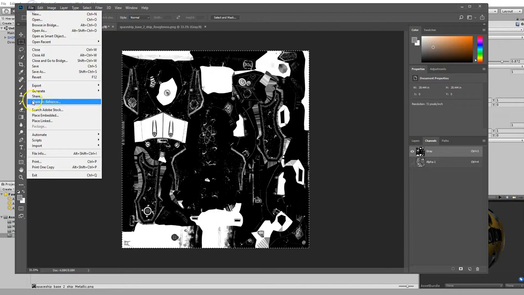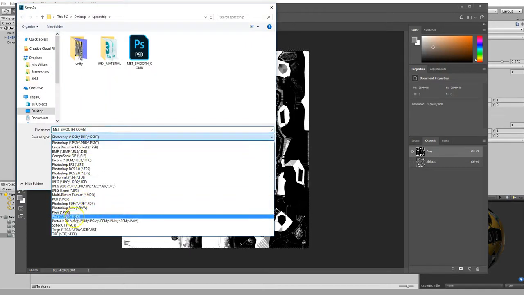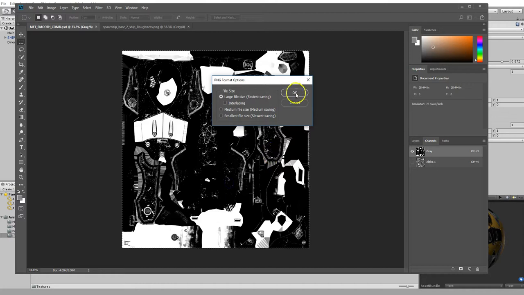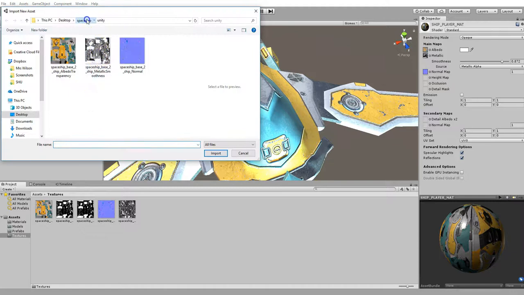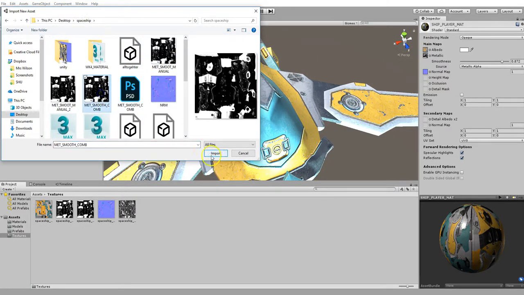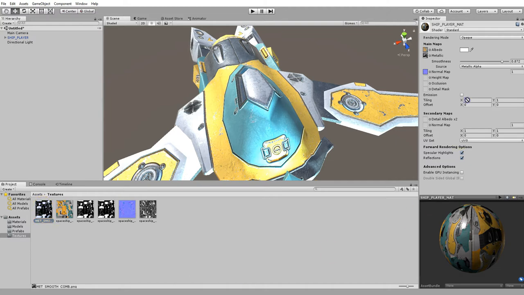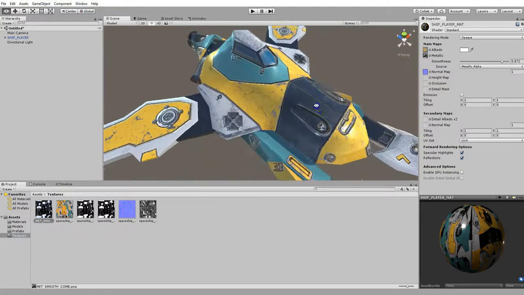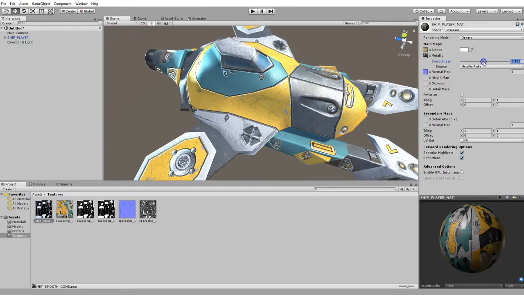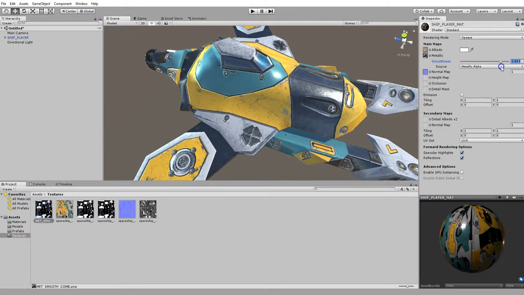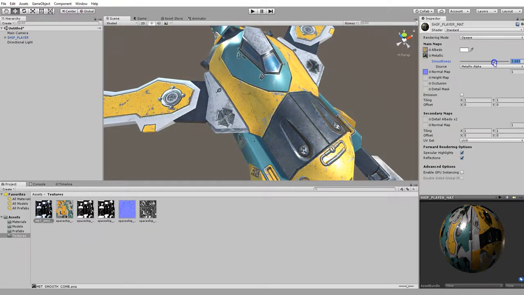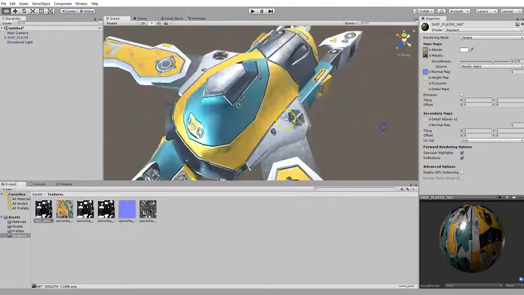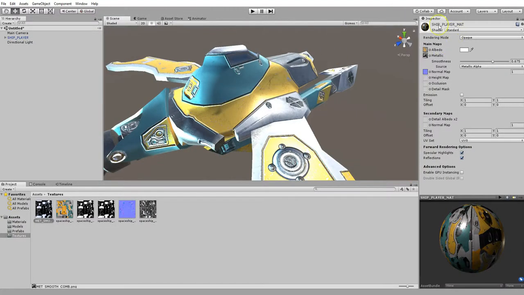If I save that out, saving it as PNG would be helpful as well. Let's do that. Try that again. We can drop the same thing in there. Essentially we've got control over how shiny we make it. We'll do a similar thing. So that's how you make that standard shader work. Good luck.